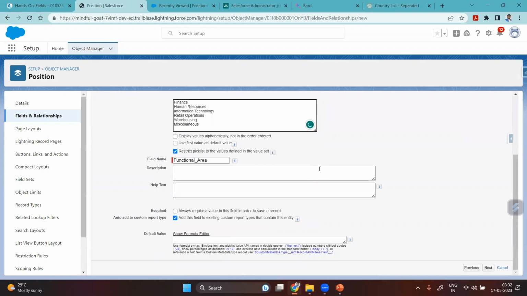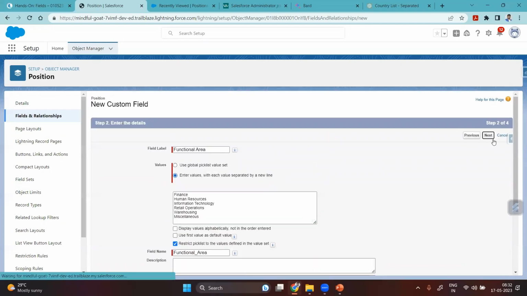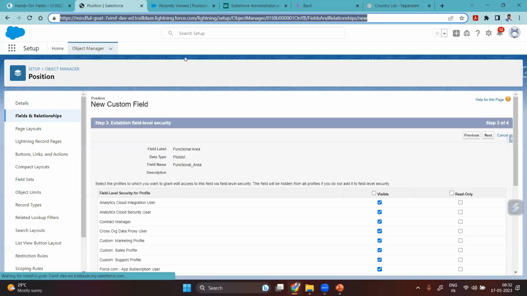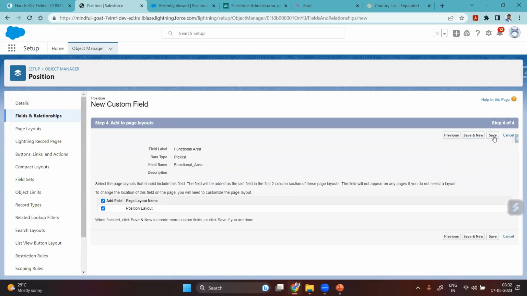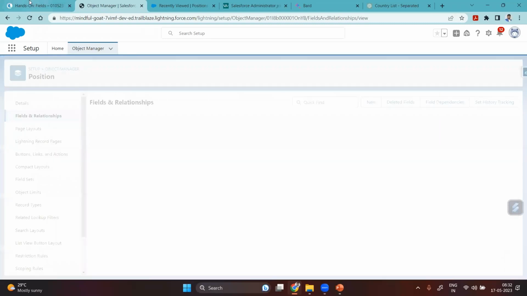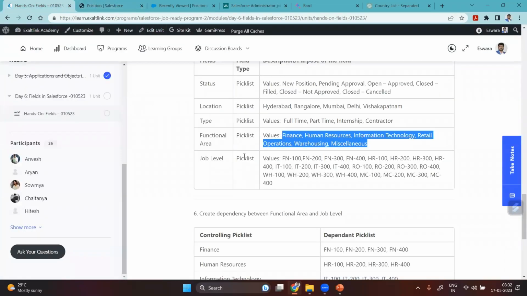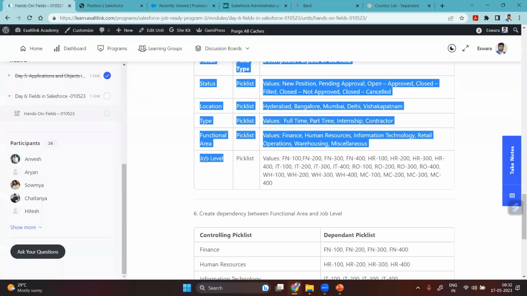Okay, these are the values that I have. Now let me make it visible for all the profiles, and let me click on next and click on save. Okay, and then I do have some other field called job level, right?